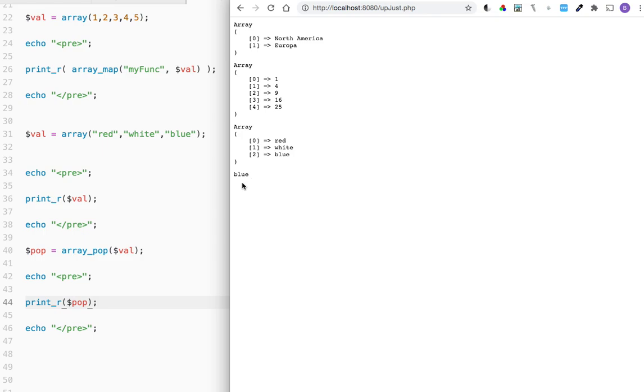Blue. See? Because this popped it from here. So you got the original right here. But you want to see where did it go? Well, you assign it to a variable and just print it out, then you'll see it. That's the one you popped out. All right, so there is a thing called unshift.